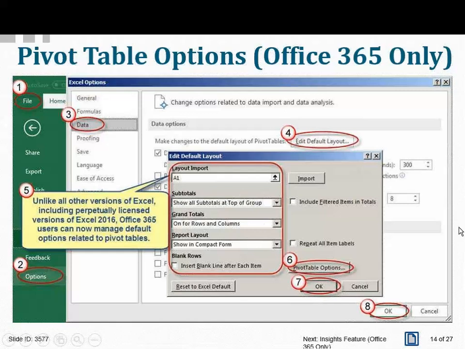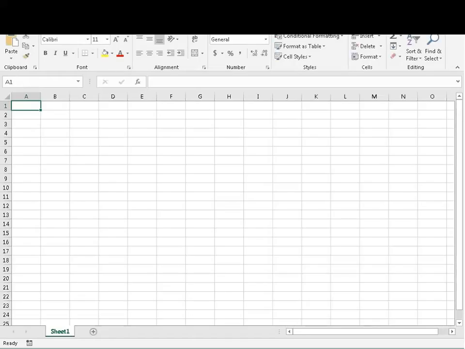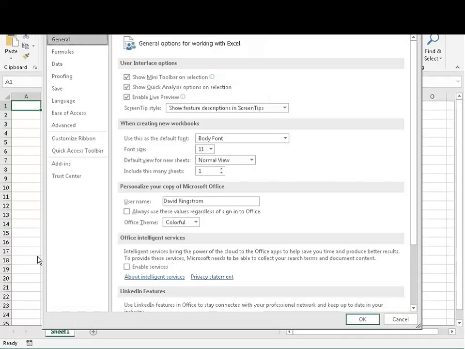To see that particular setting there, if we go in Excel to the File menu, and then we come down to the Options command, puts us inside our Excel Options dialog box. If you're using Office 365, you will have a Data section.